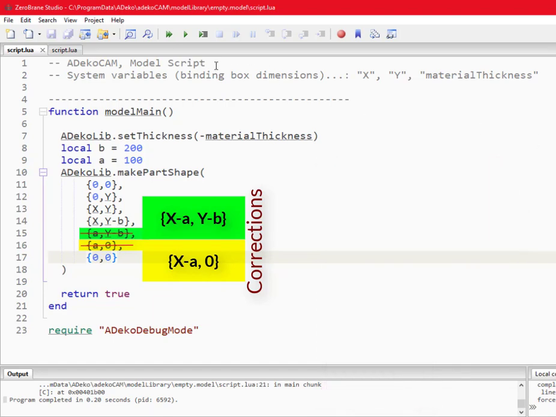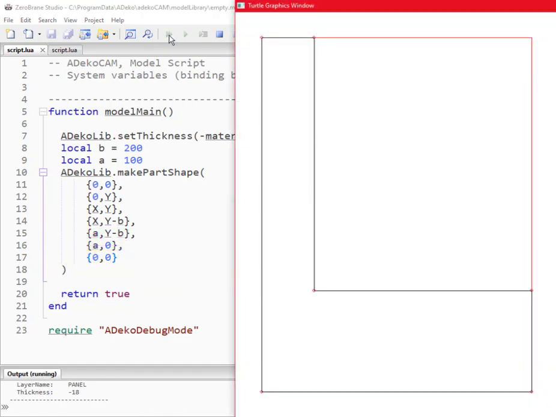Let's run the model and see that it works. As you can see, the part shape is not anymore a rectangle.